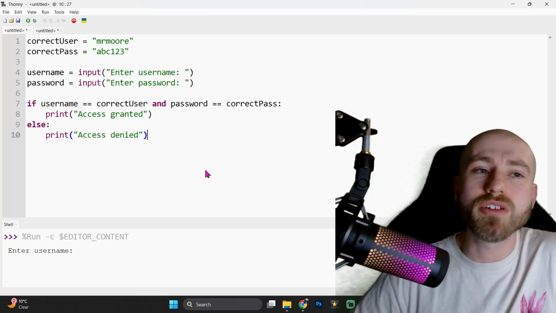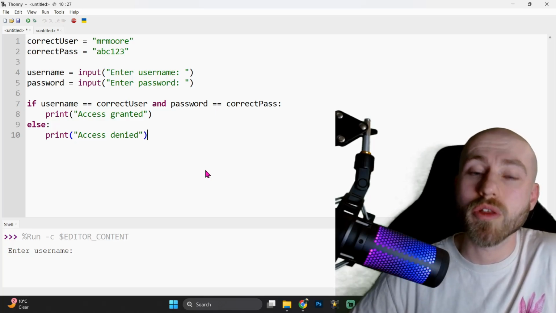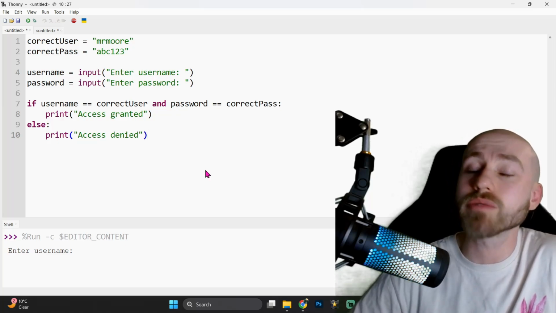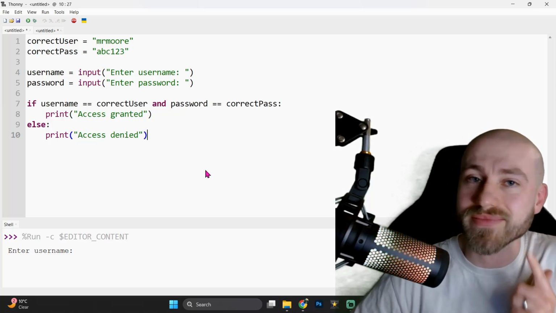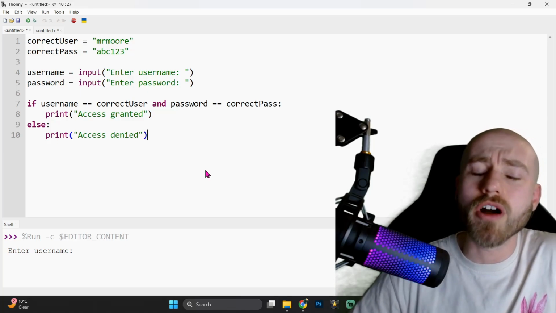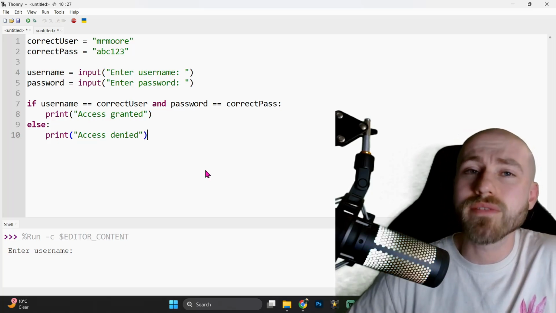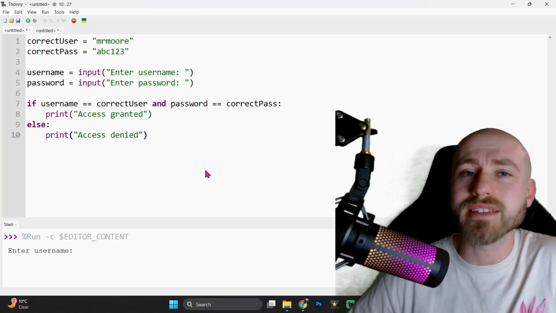So on lines 1 and 2, we've got two variables which are storing what the correct username and password are. So the username is Mr Moore, the password is ABC123. Nice and secure. On line 4, we've got username equals input and it asks them to enter their username. Line 5 is something similar, but this time they're going to enter their password.